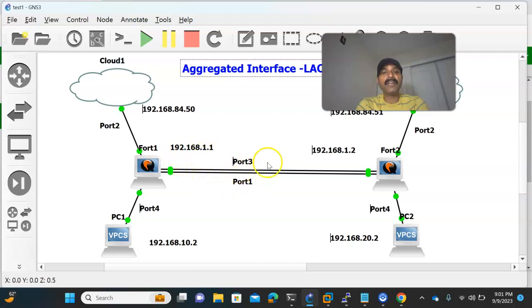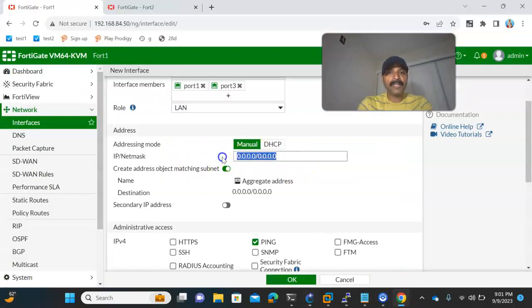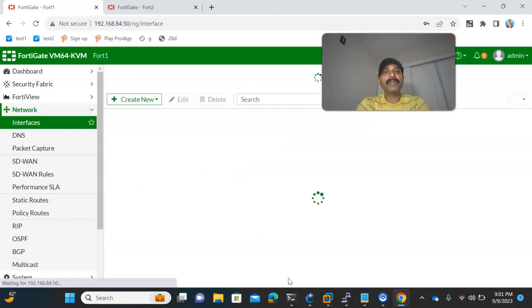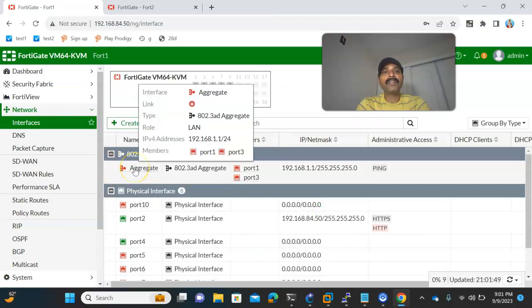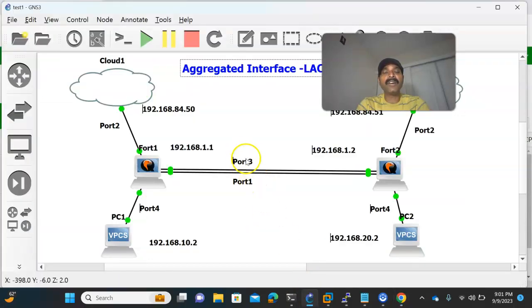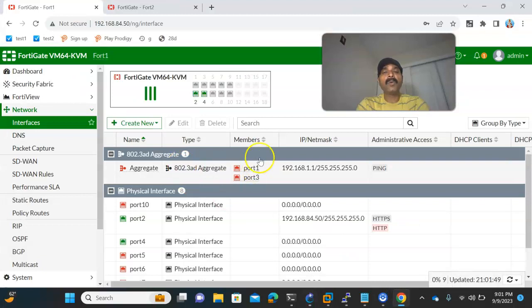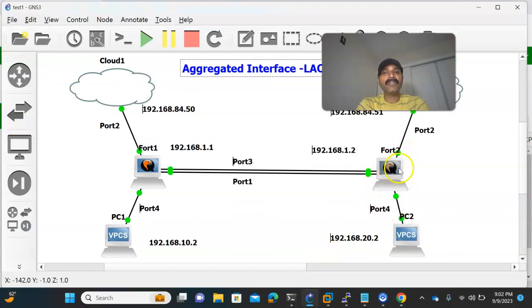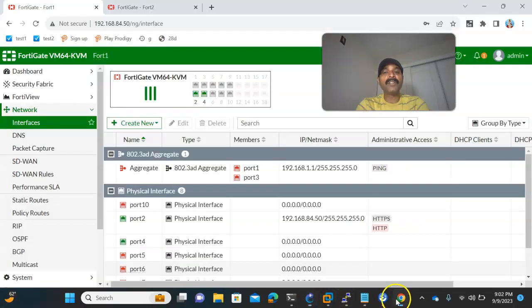This aggregate interface I'm going to configure with an L3 IP, that is 192.168.1.1/24, and ping access enabled. Just click OK. Now we have configured the first aggregate interface and bundled port 1 and port 3. It is showing down because we have not yet configured the other end of the interface, that is firewall 2. I have to configure and bundle that, then we can see this aggregate interface come up, right?